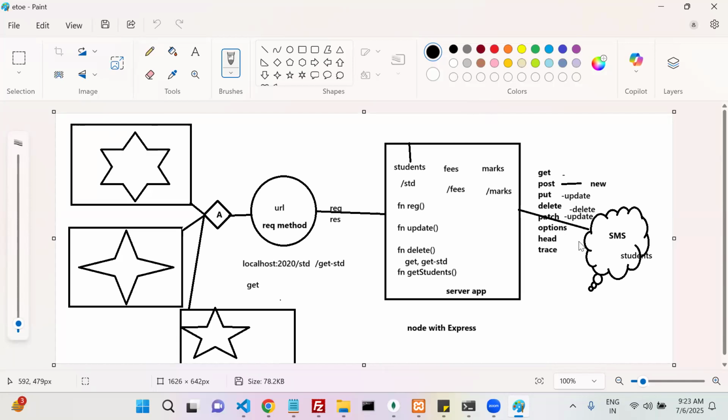Another one is like a Vue application you can create. Any kind of application you can create. That is not an issue. Yes or no? Okay.